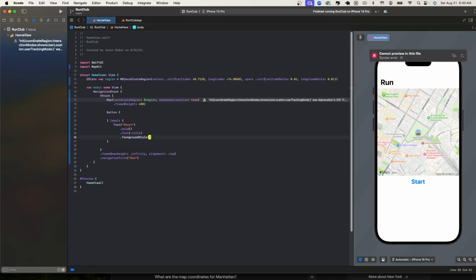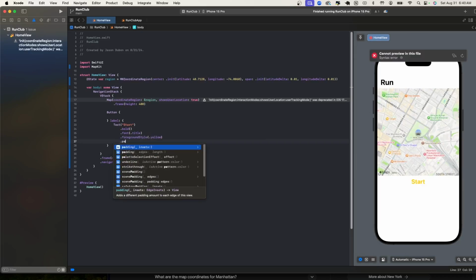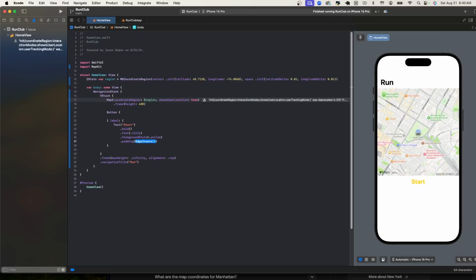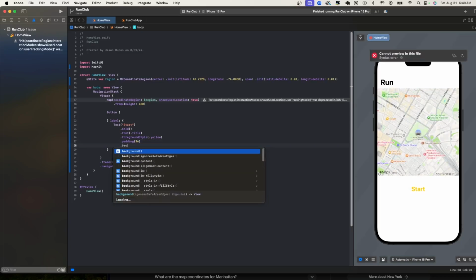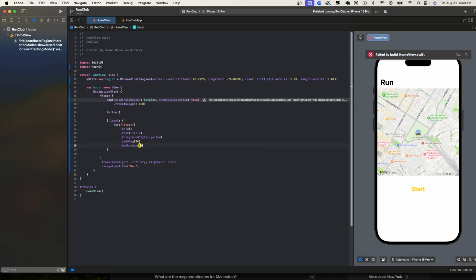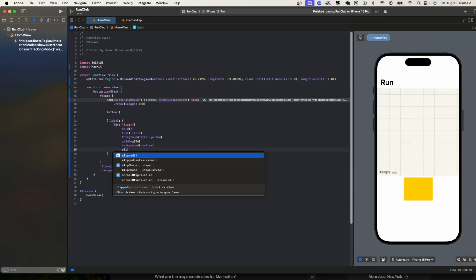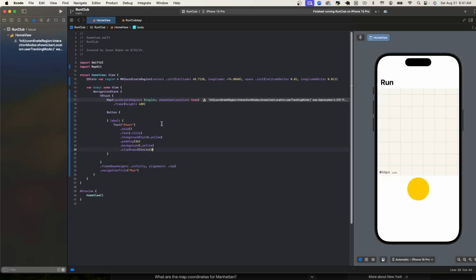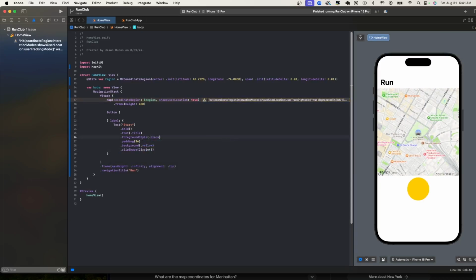This button, we're gonna set a title, and we're gonna make sure it's bold and add a foreground style of dot yellow, and then add some padding, and then we're gonna add a background. This background is supposed to be a circle, so that's why I add the padding there, and then I'm going to set the color. And then you can do something neat called clip shape, circle, and boom. And we actually want the foreground style to be black.